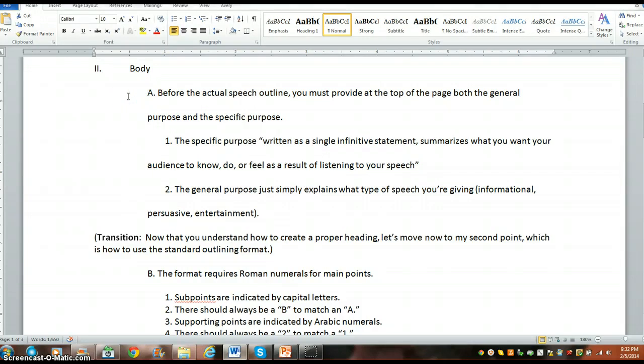Before the actual speech outline, you must provide at the top of the page both the general purpose and the specific purpose. The specific purpose, written as a single infinitive statement, summarizes what you want your audience to know, do, or feel as a result of listening to your speech. The general purpose just simply explains what type of speech you're giving: informational, persuasive, entertainment. Okay, we've covered that. So that's our first body information. Again, if you have an A, you have to have a B. If you have a 1, you have to have a 2. And I'll talk about that in a minute.